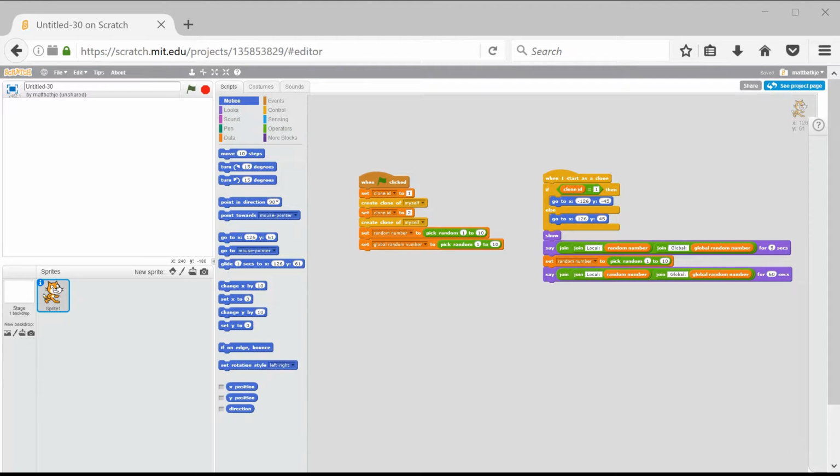The other place where local versus global variables comes into play is when you're using clones. Anytime you reset a local variable in the when I start as a clone hat for a script, it's going to reset that local variable for only the current clone. That change isn't going to affect any of the other clones.